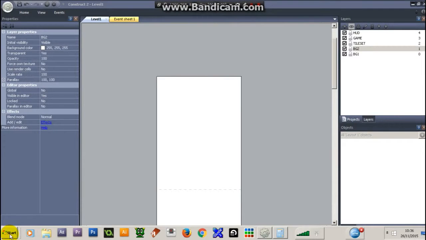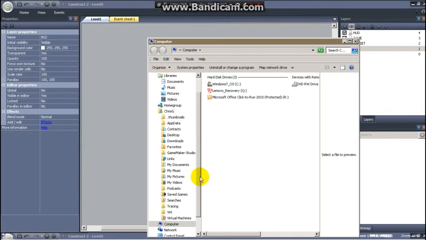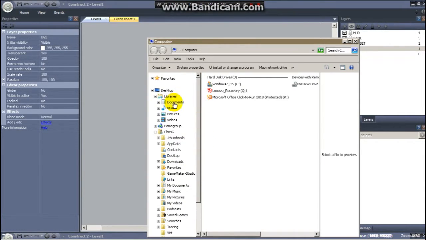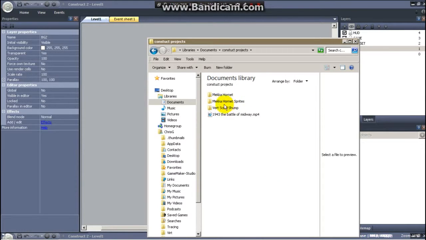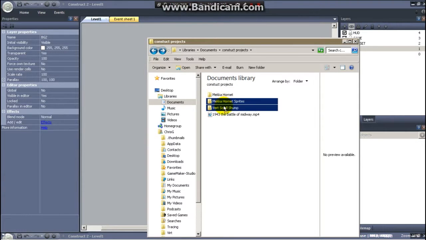So we're going to put in our first asset. So let's go to my computer and the folder. Where have we gone? Console projects. So I've got all my sprites in a folder here, and what I'm going to do, I'm just going to drag that and put it in here in my project folder.